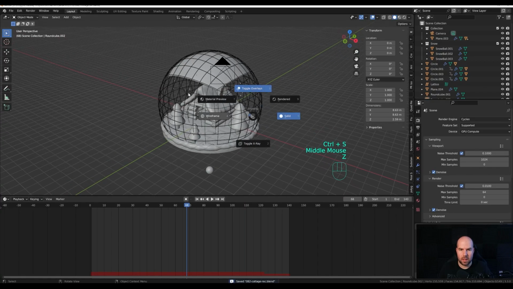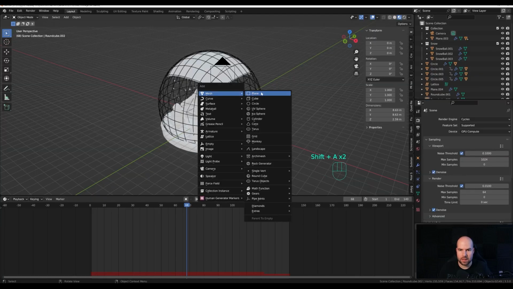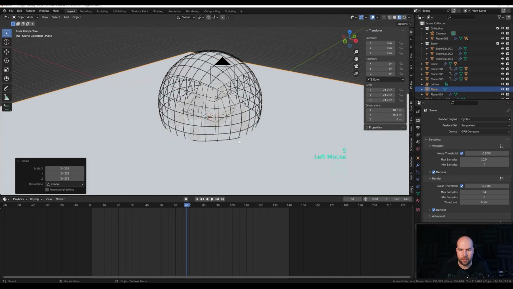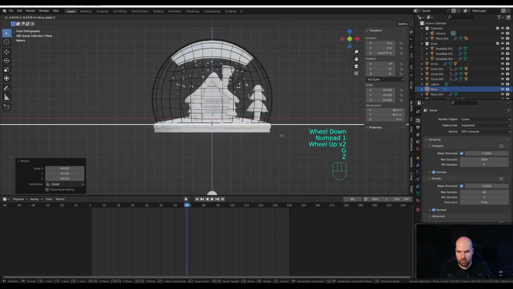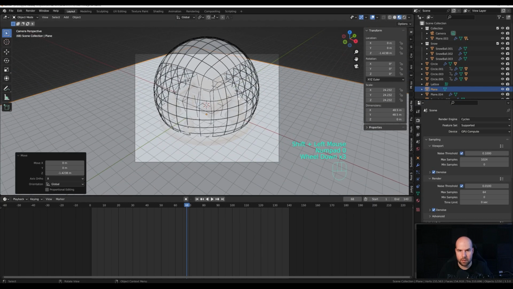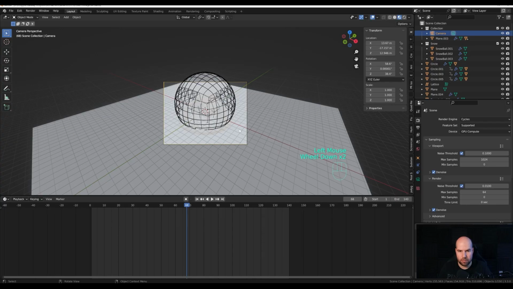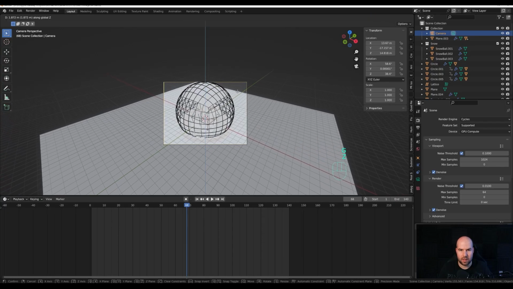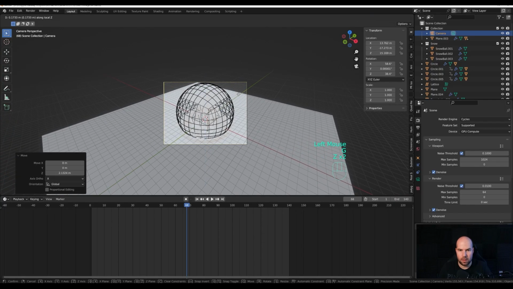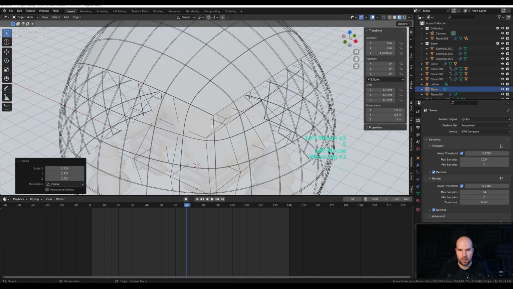So let's hold Z and choose material preview, and let's press Shift A and add a plane. Let's scale it up and move it down like here, so we have some background. Let's go to camera view, and with the addition of the globe we need to reposition our camera. So let's press G then Z, move it up a tiny bit and maybe a little bit away, and then make this larger.